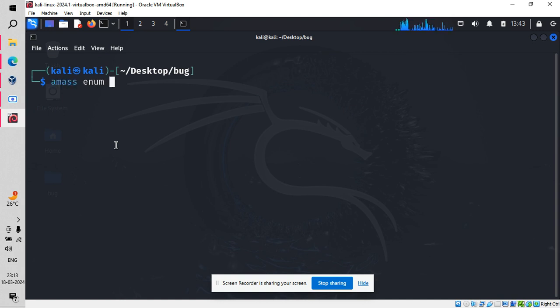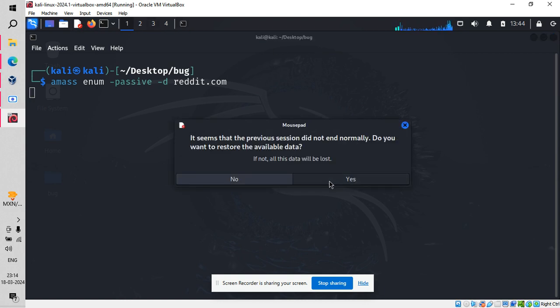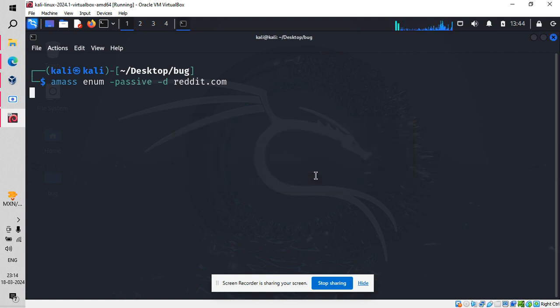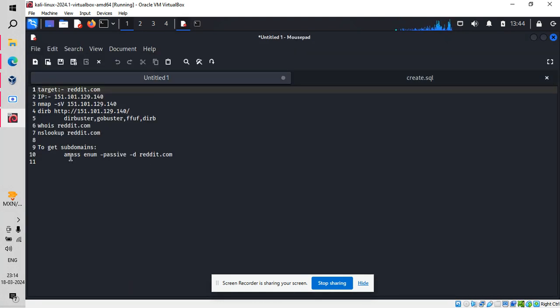amass enum, then hyphen, sorry, passive space, hyphen g space, then our site name, reddit.com. So if you want to store the result into a particular text file, you can give, one second, let me open the notepad. Yeah, this is the command.